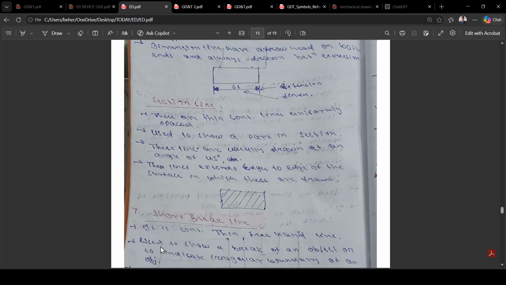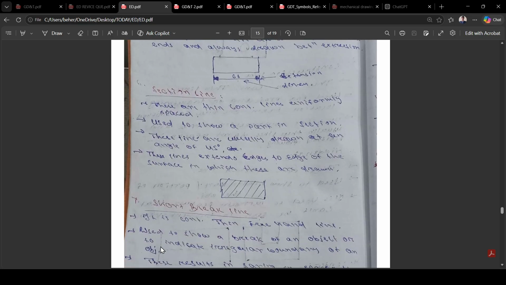Then another one is the section line. What is a section line? These are thin continuous lines, uniformly spaced, used to show a part in section. These lines are usually drawn at an angle of 45 degrees. These lines extend to the edges of the surface in which they are drawn. This is the section line.